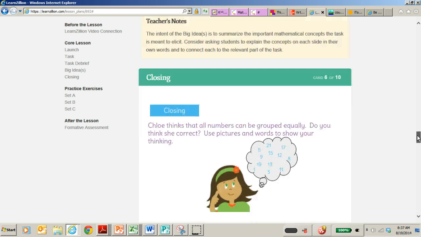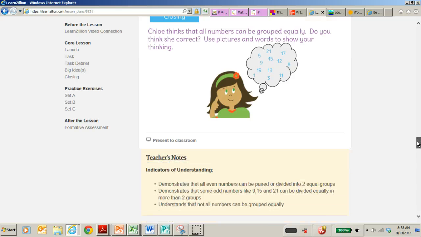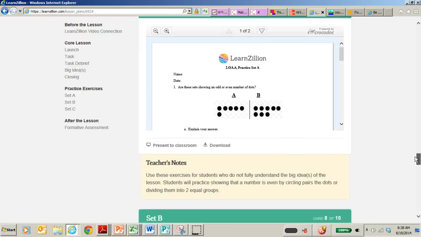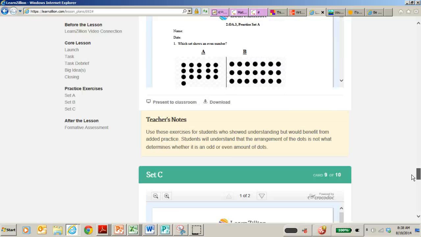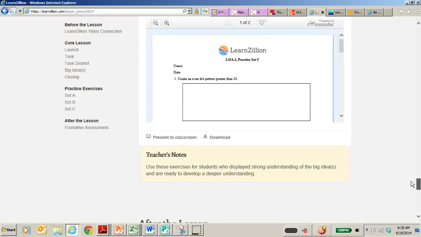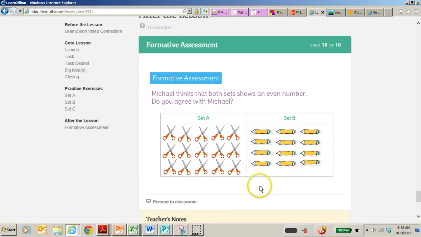And then there is a closing just to close up the thoughts and summarize the lesson. And then there are practice activities. Practice set A is a little easier, and then practice set B gets a little harder, and then practice set C is even more enriching. And then there is a formative assessment, and I think this is great because it's a check for understanding for you.